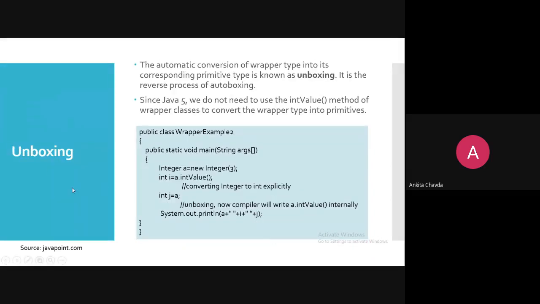Now the unboxing. Here you are doing just the reverse of that. Automatic conversion of a wrapper type into its corresponding primitive data type is known as unboxing. It is the reverse process of autoboxing.